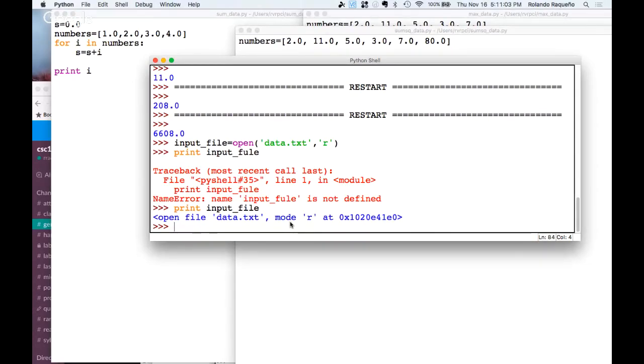So what do we want to do now? Well, there are several actions that you can do for a file. One of those actions is to actually get data from it. And let's do this. Let's call this data string.